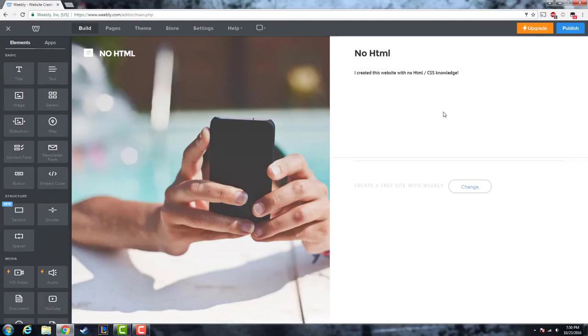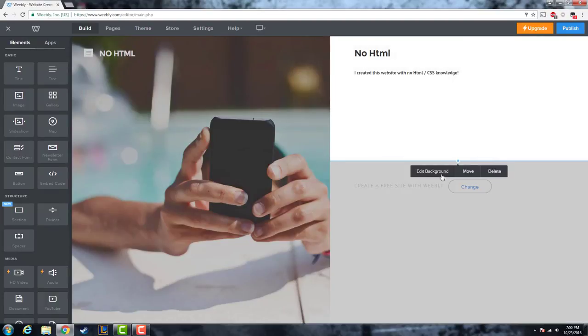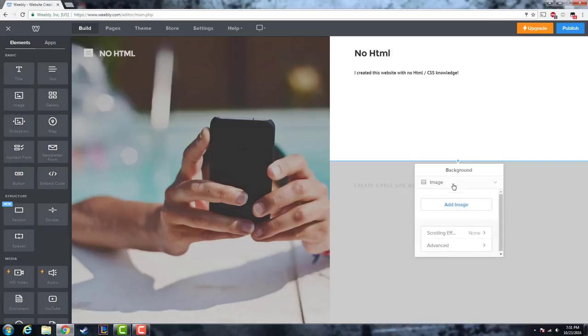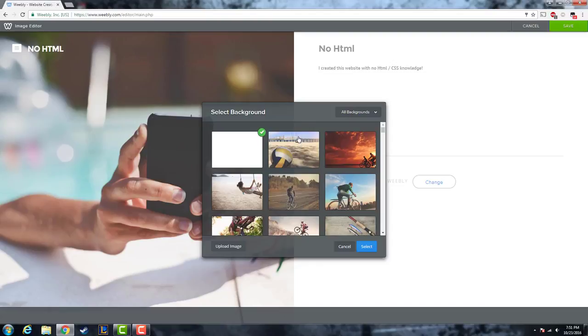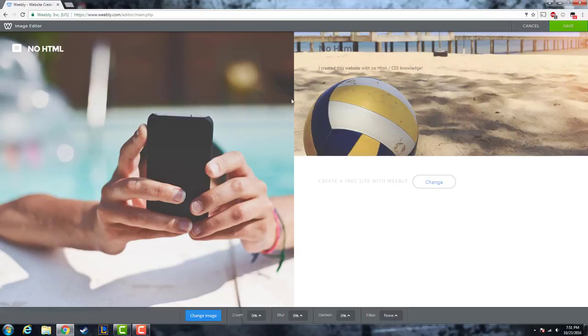If you want to keep a background image, just click on it, click on edit background. As you see, for the video, if you want to keep a background video, you need a premium membership, and I find that option pretty cool because you can have a video playing in the background. So I'll just be adding an image like that.